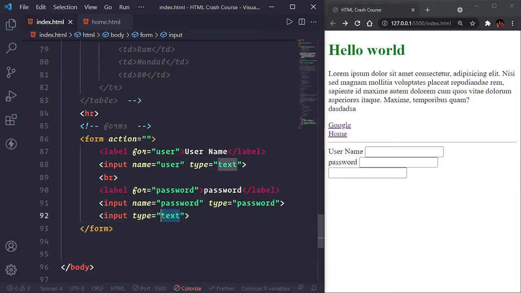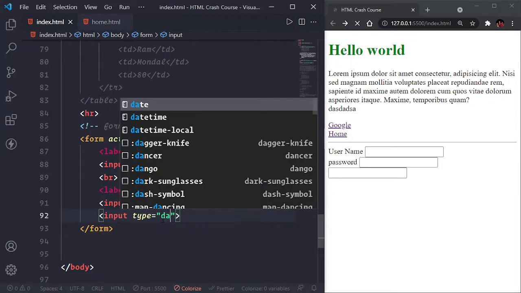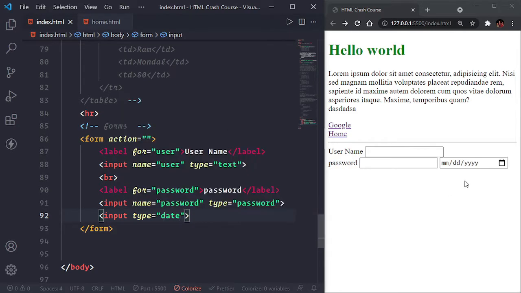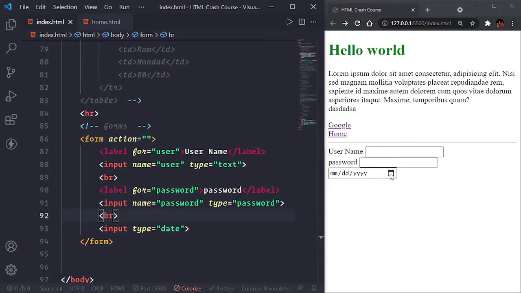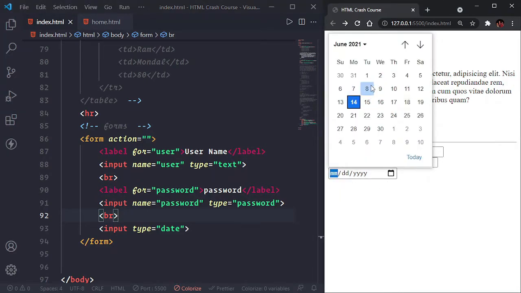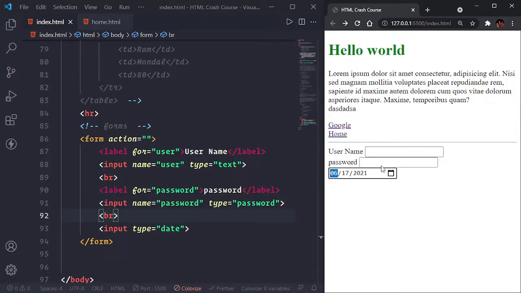Now password also seen. Now you can see date. If we put a date, let me give a br tag here. We'll get it in the next line. Okay, so you can see a date field appeared. If we click on the date field, you can select the date. So it is so beautiful. It comes like a calendar. You can see the date we selected is showing here.